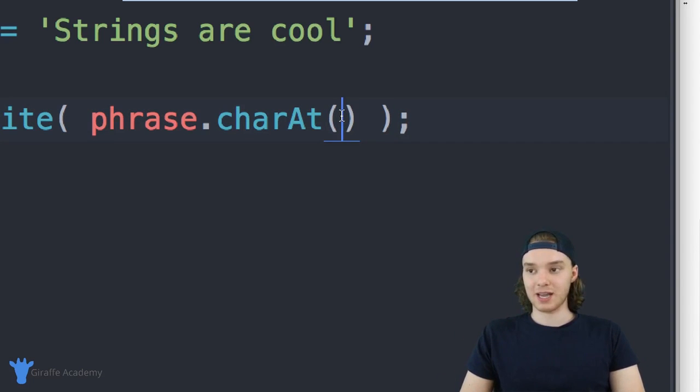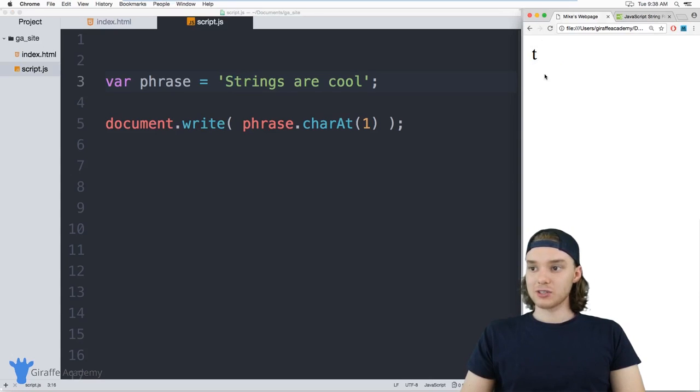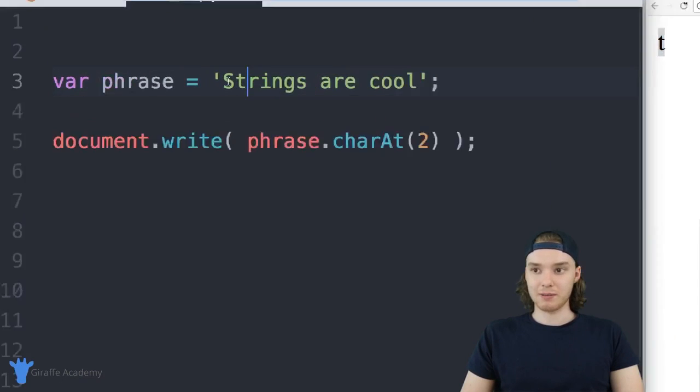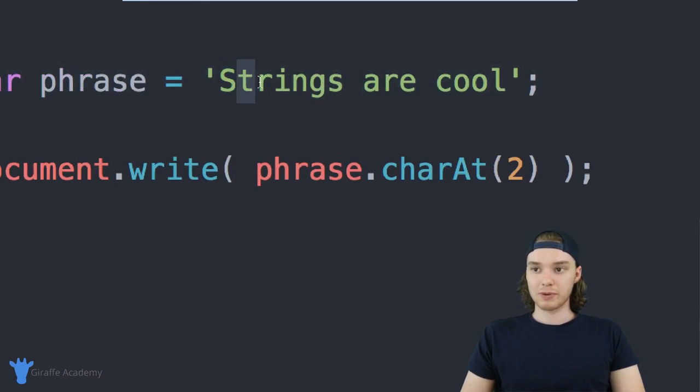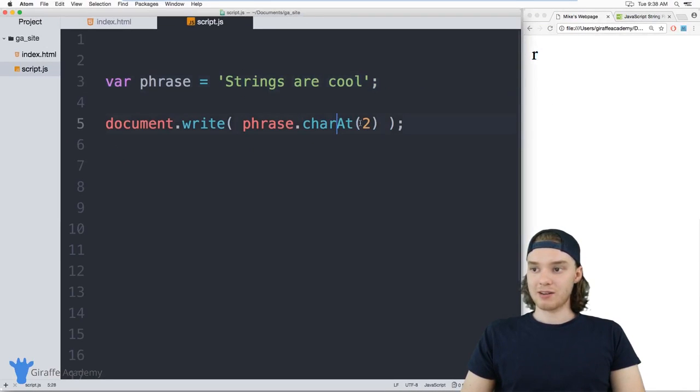So if I was to give this a 1, you might think that that will give us the character at the first position in the string. So if I save this, you're probably thinking, okay, this will give us this S. But actually what it's going to do is it's going to give us a T. If I was to give this a 2, you might think, well, 2 should give us the T, right? Because it's 1, 2, but actually this is going to give us that R. So this is returning a character at a specific index, but it seems to be returning the wrong character.